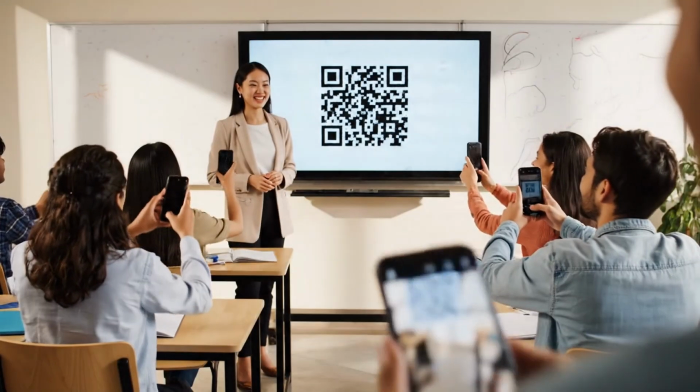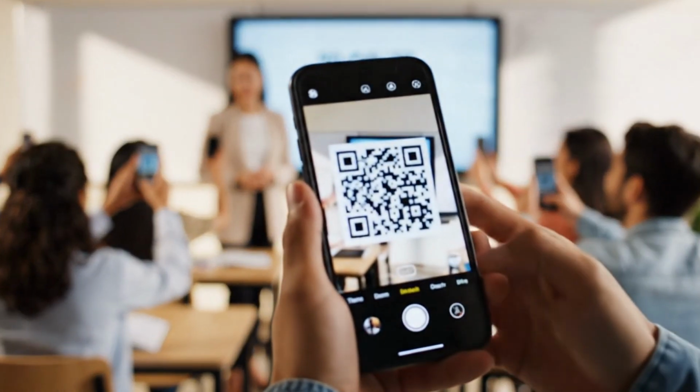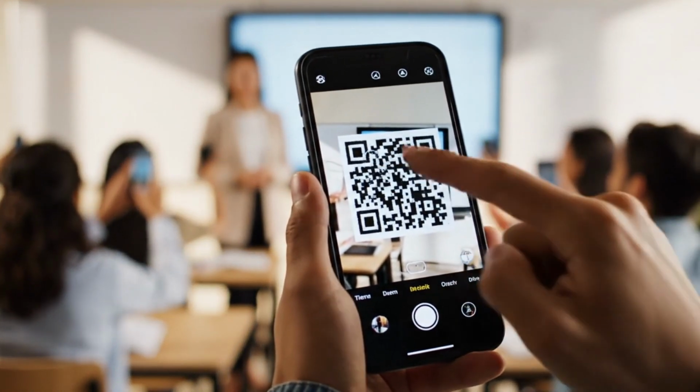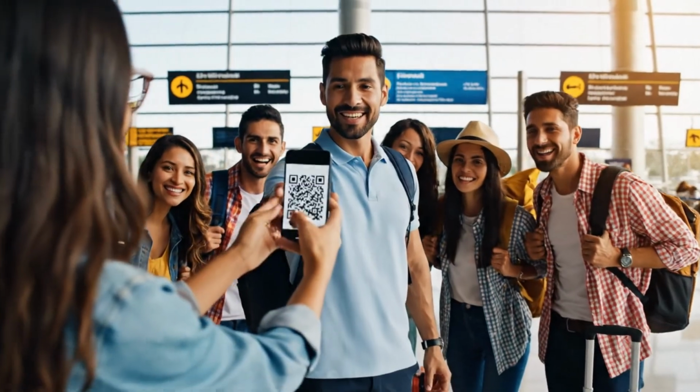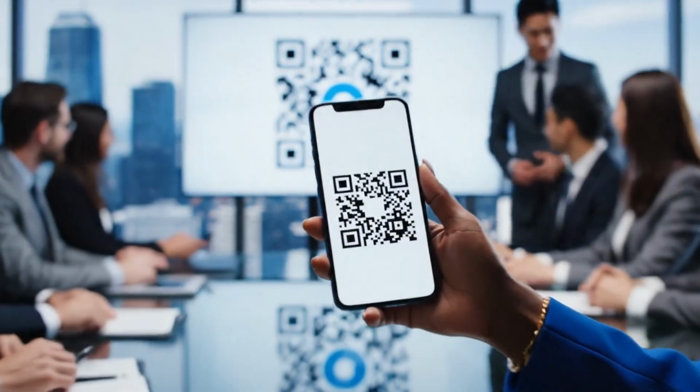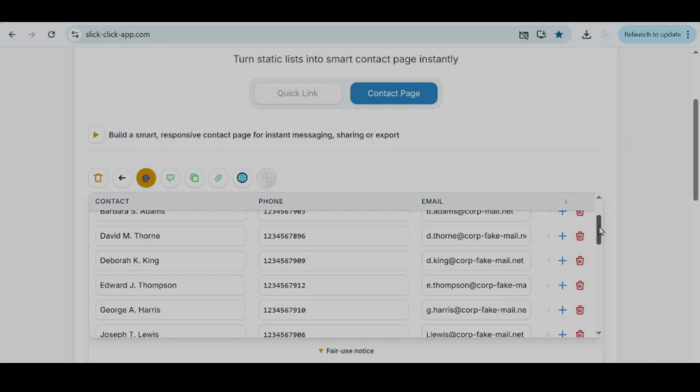It's the perfect solution for teachers, tour guides, business professionals at conferences, or any team leaders managing temporary groups in dynamic settings. Say goodbye to cluttering your personal phone with temporary contacts.